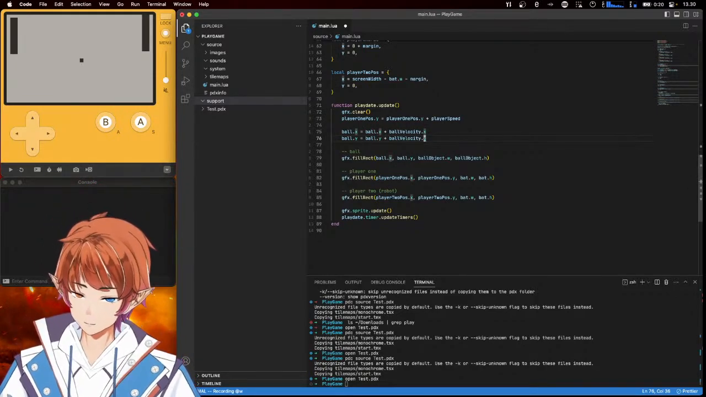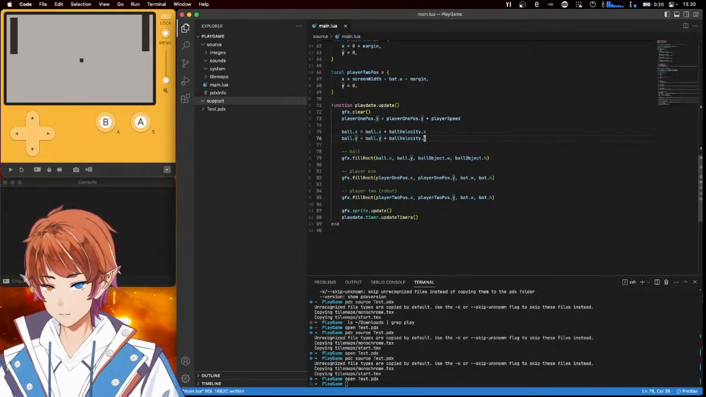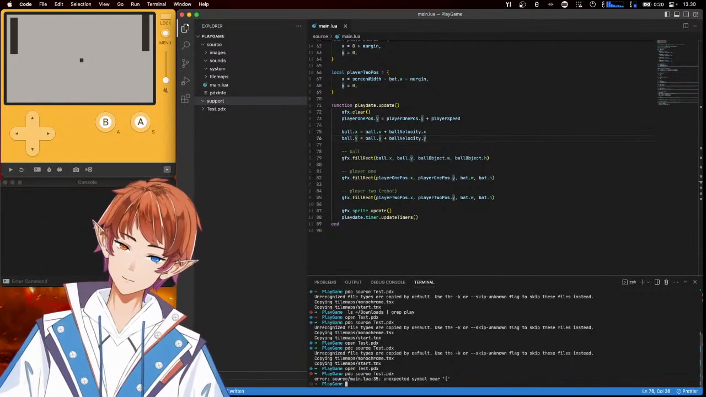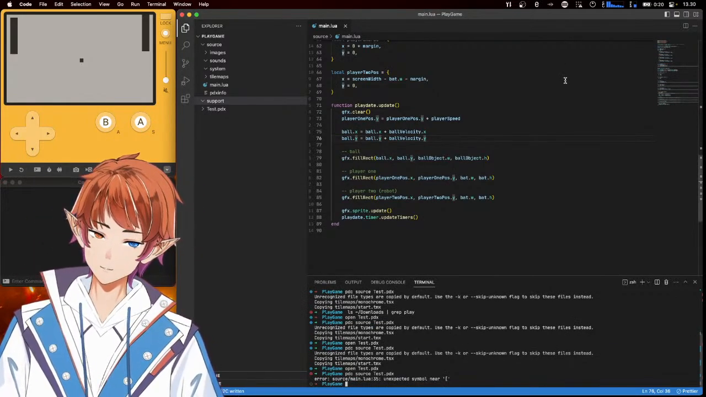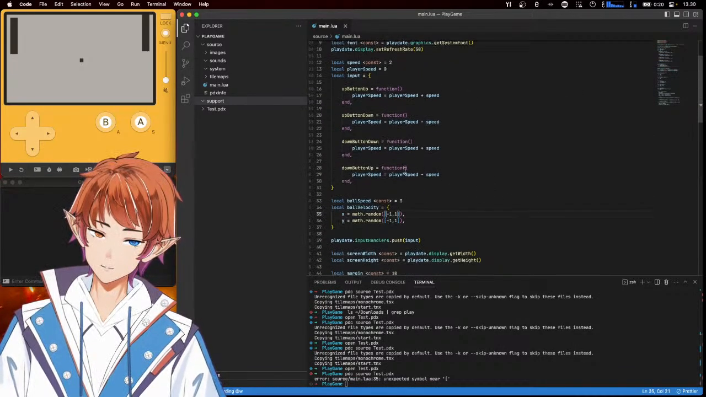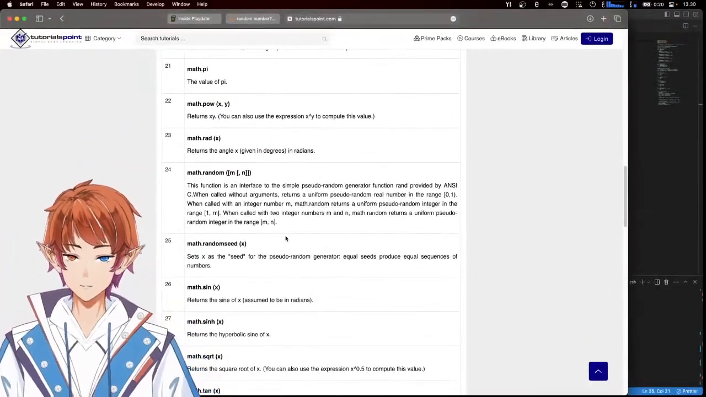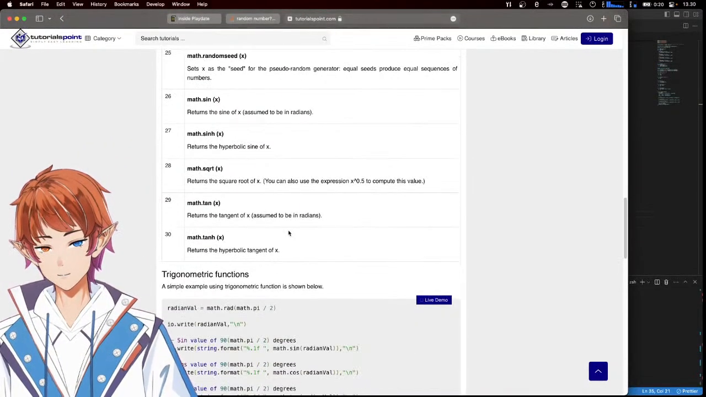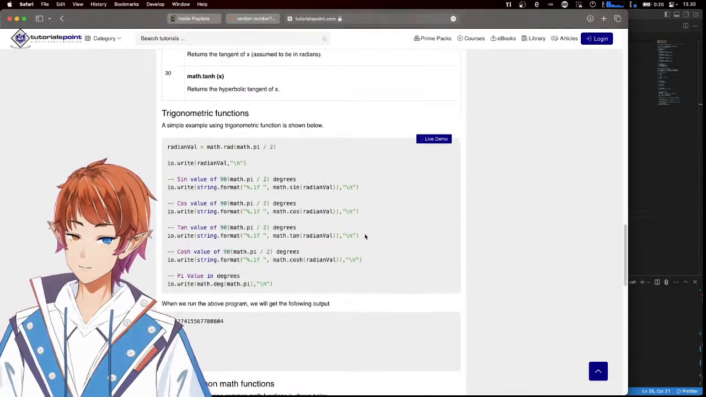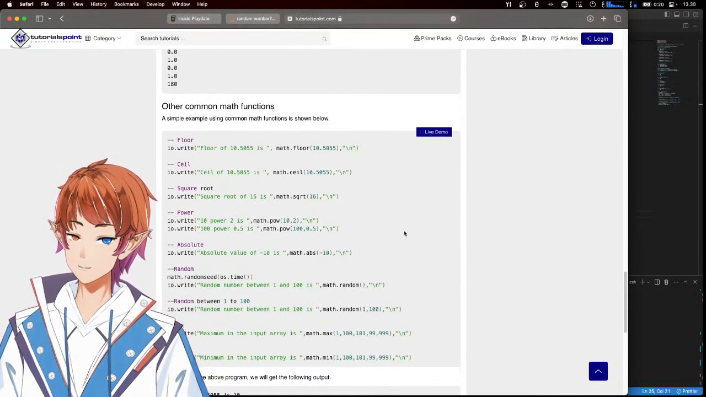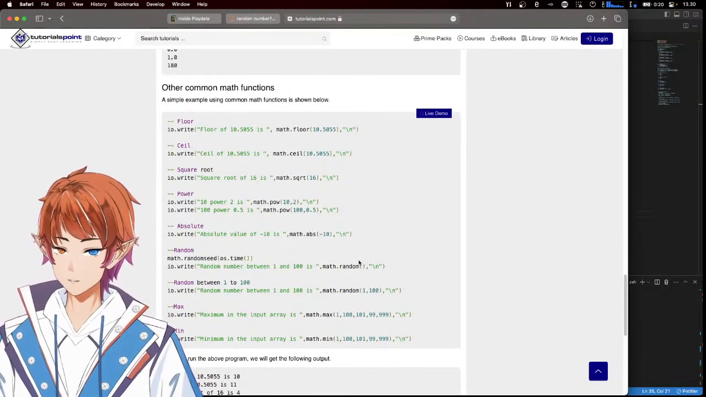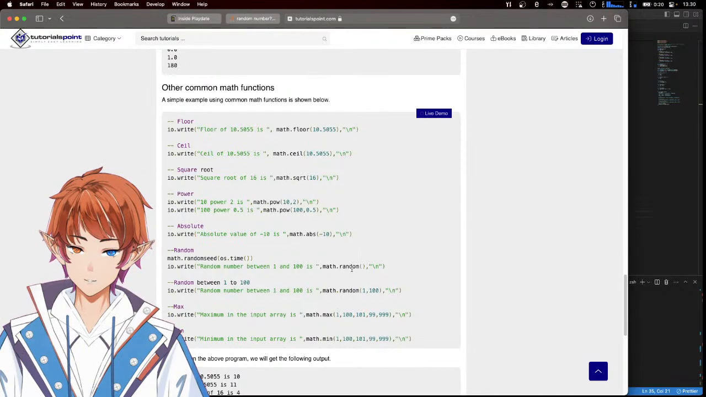Let's see if it works. It probably doesn't, right? So 35, that's here. Random number between 1 and 100.